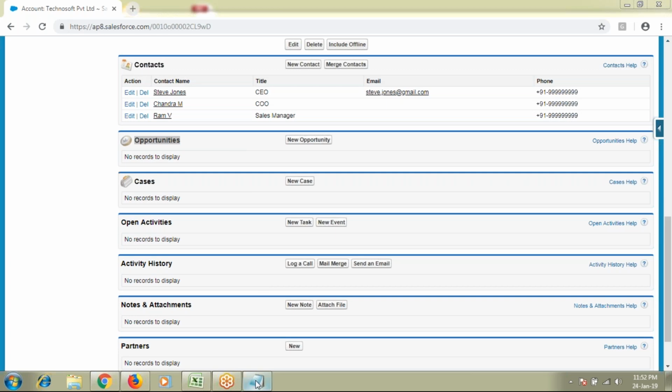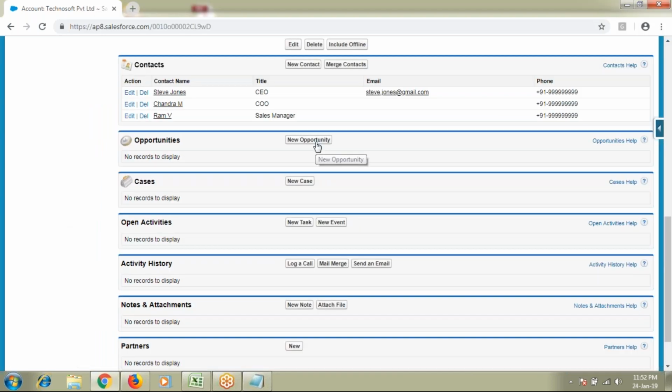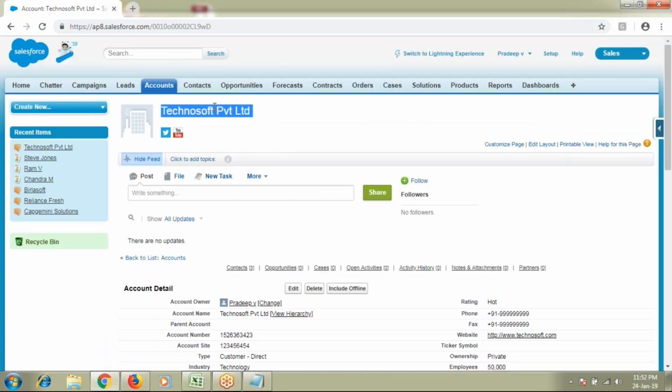And what is an opportunity? Opportunity is nothing but the deals that you are making between two different companies, the products that you are selling to your customers. So it is where you actually track your financial information. Okay, so click on the new opportunity. Under this account record, scroll down, where you can see the new opportunity, and click on it.